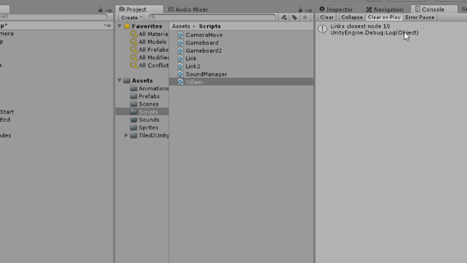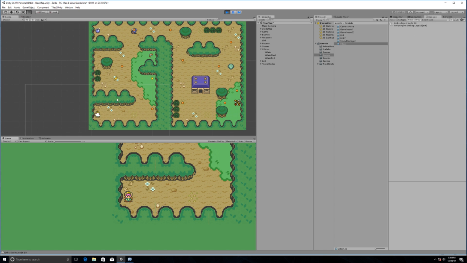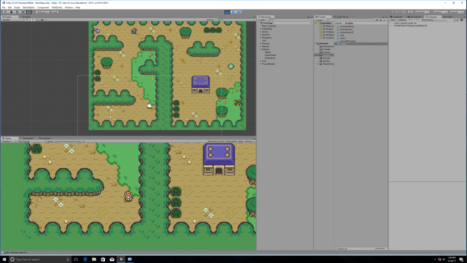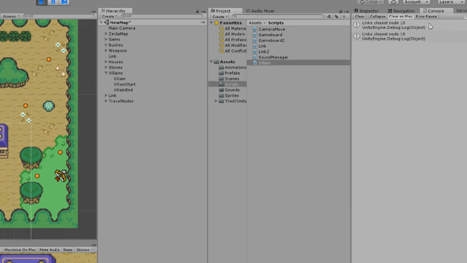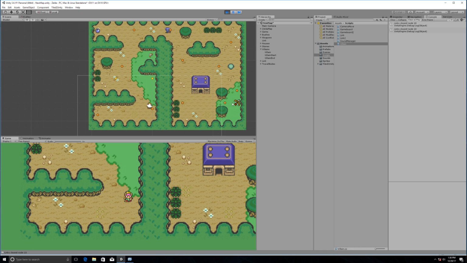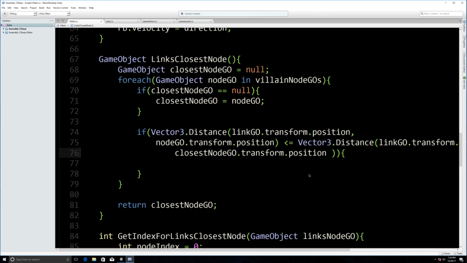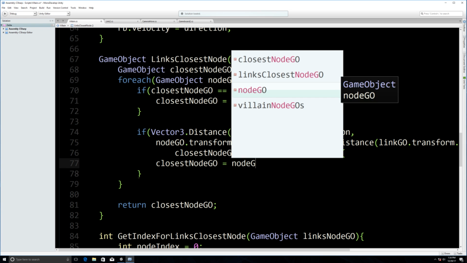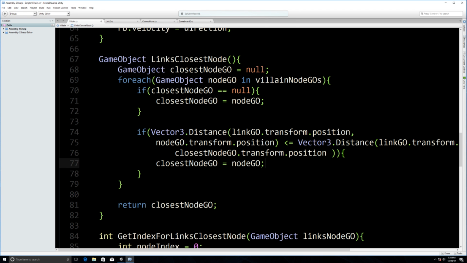Link's closest node is 10. Let's go move Link to like right here. And let's try F again. Link's closest node is 10. Okay, so there's an error. Let's jump over and look at the code. Oh, I see what I did. I forgot to come in here and assign the value for the closest game object. So closest node game object is going to be equal to the current node. Whoops, the node that matches that. So let's save it and let's go test it.